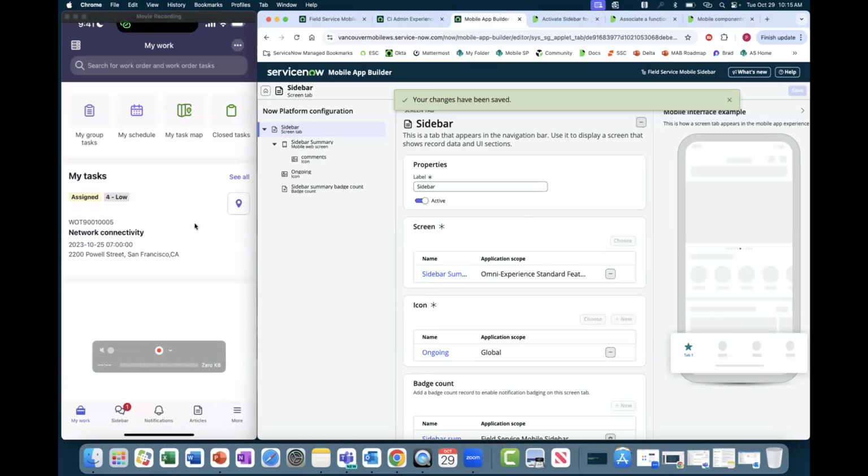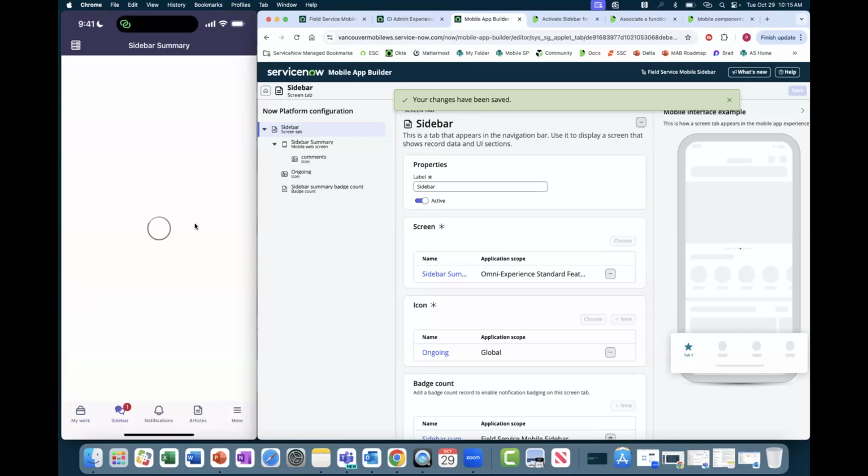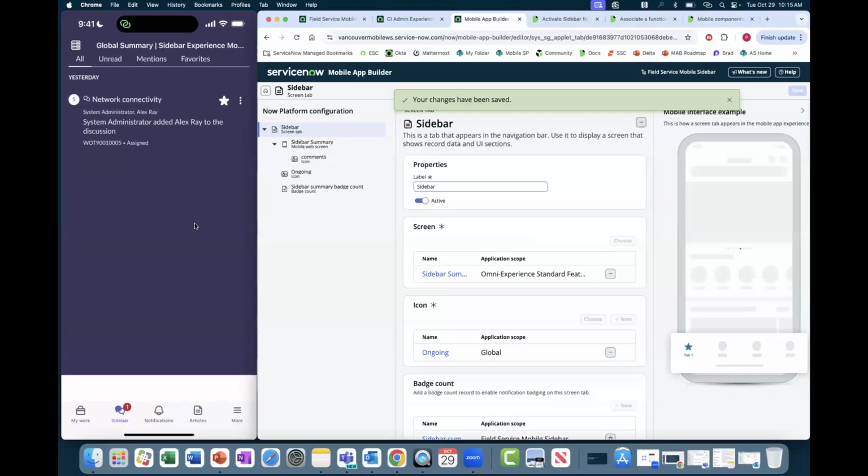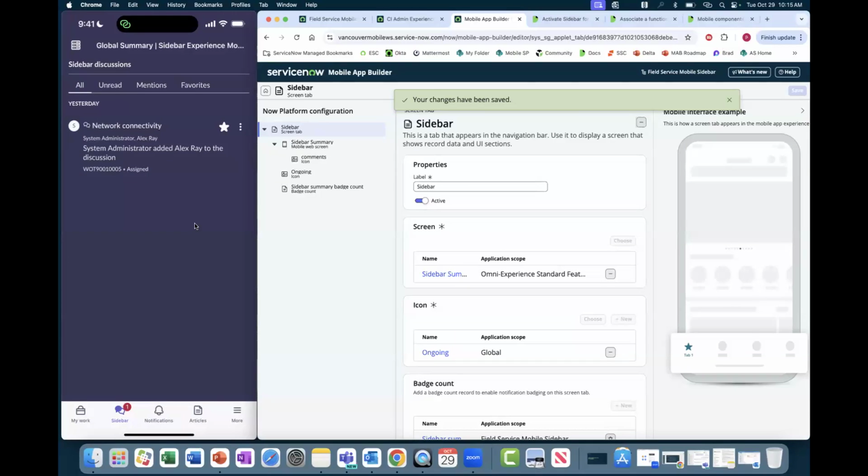And there it is. So two ways to access sidebar, right? So there's the global way. If I were to tap in this tab, I can access all my conversations. And this is built on a web screen, so it may take a couple seconds to load. But I currently have one open discussion. I can see all my unreads, which I don't have any here. And if I'm mentioned, I'll also see it here, mentioned within the activity stream.